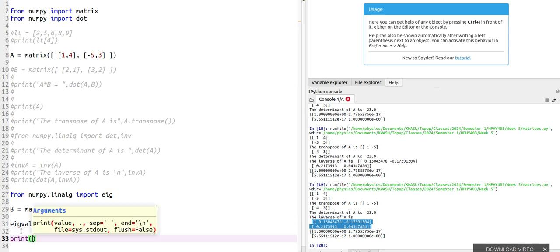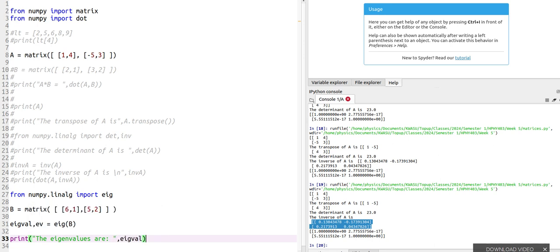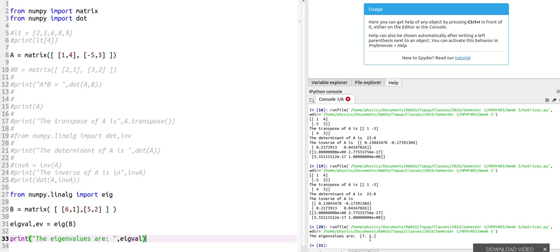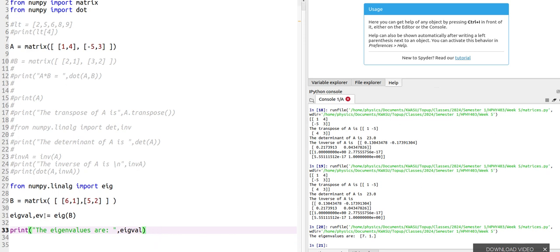So we say print the eigenvalues are, eigenval. So the eigenvalues are 7 and 1. Okay, 7 and 1. So that's how you find eigenvalues, and the eigenvectors are this EV.